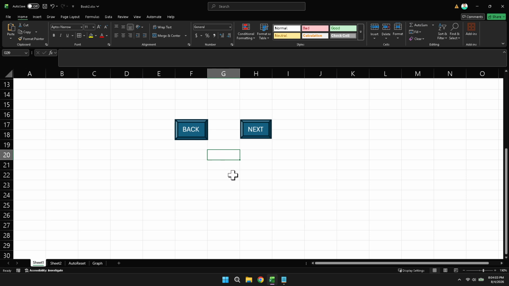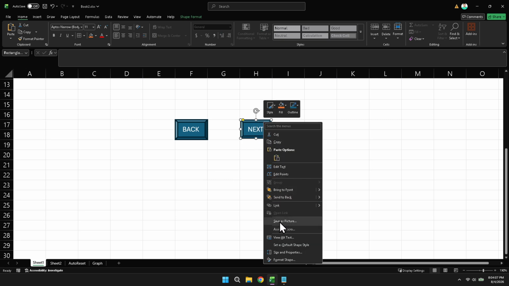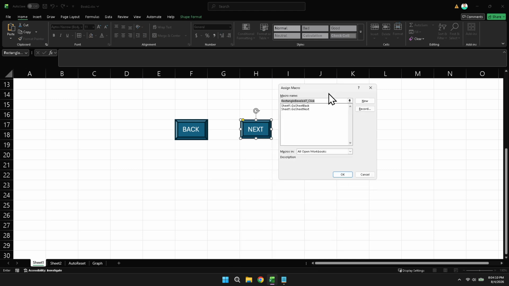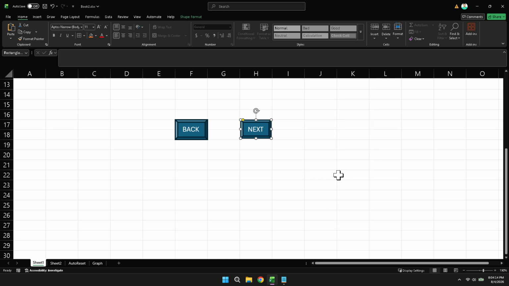After both buttons are in place, right-click on the Next button and choose Assign Macro. A dialog box will open showing the available macro options. Select the designated macro function that matches the button label, then click OK. This connects the button to the action that will move you to the next worksheet.